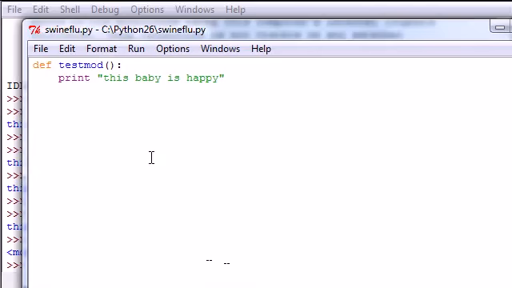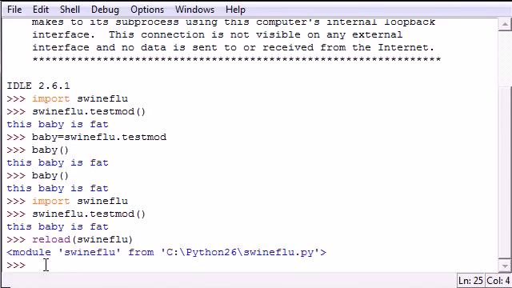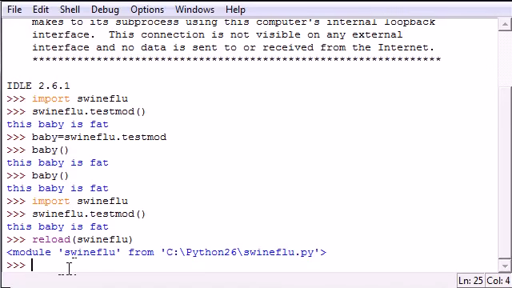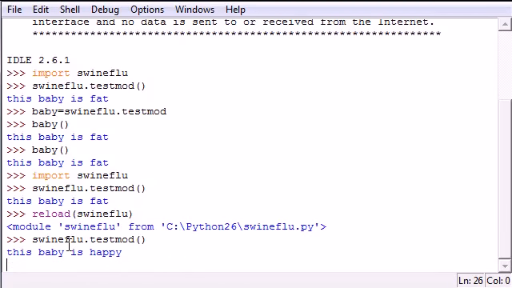So instead of putting import again, once your module is imported and then you change your source file, you have to put reload, and then this will give you the new module. So now if we use swineflu.testmod, as you can see it says this baby is happy, and of course you can do your local variable trick to assign it to what it was before.